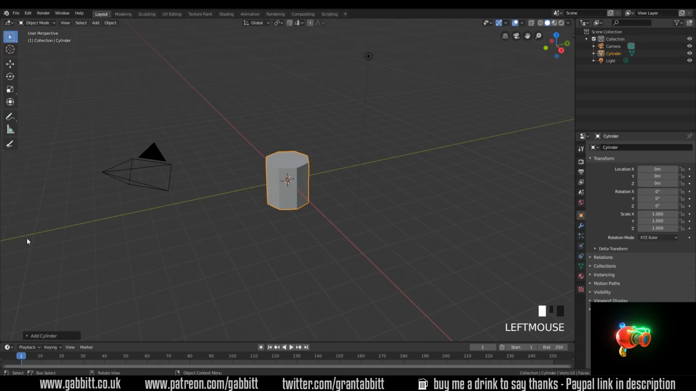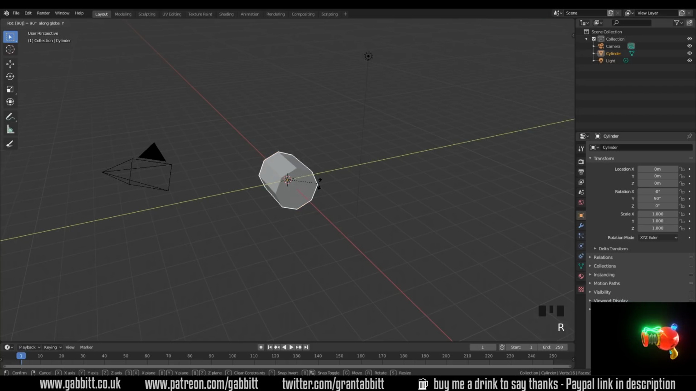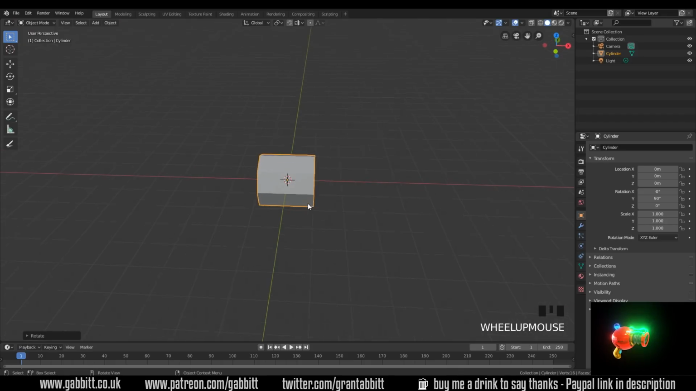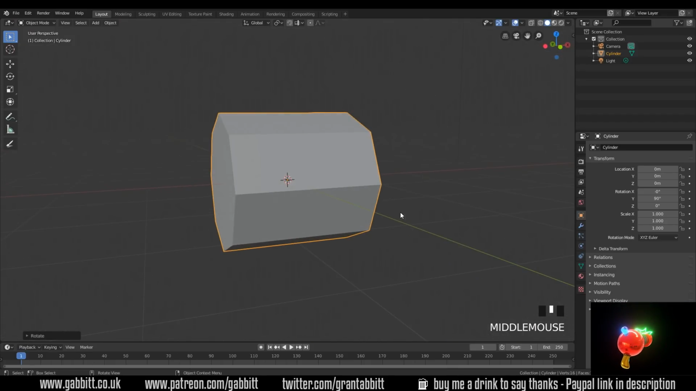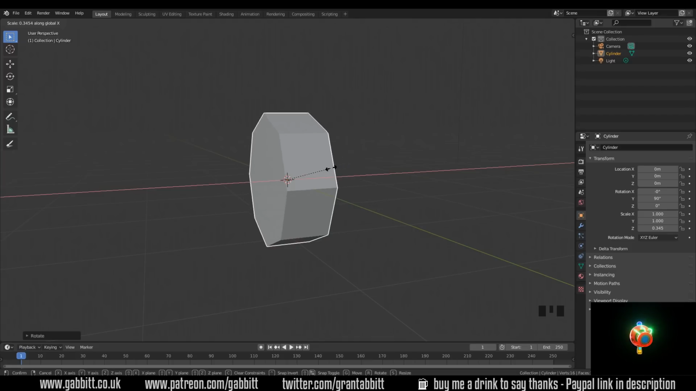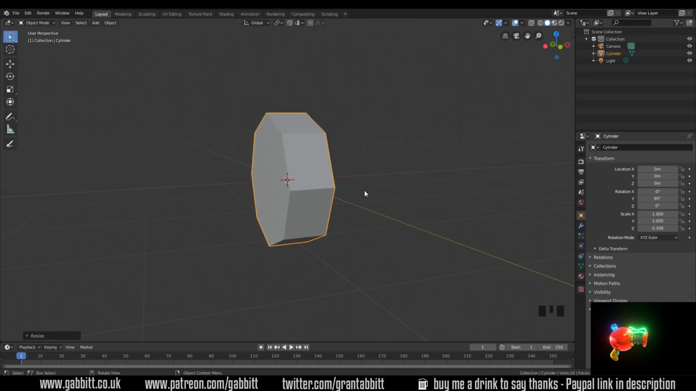I'll minimize this dialog box now, and I'm going to rotate this on the y-axis 90 degrees. RY90. So you type RY90 in and it will rotate on the y-axis 90 degrees. And we've got the starting point for our shape. I'm going to scale it on the x-axis, so S then X, and bring it in, and this is going to be the front of my gun.